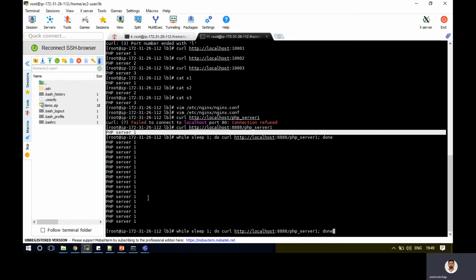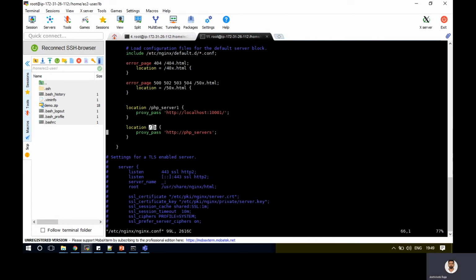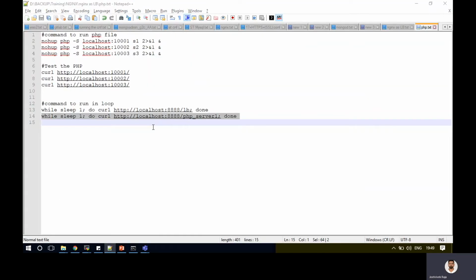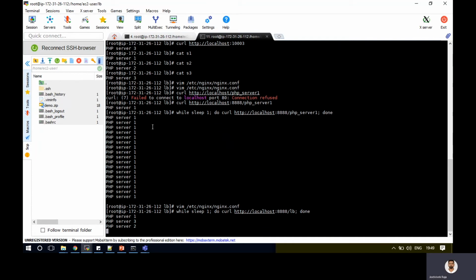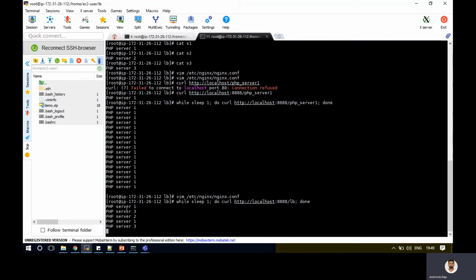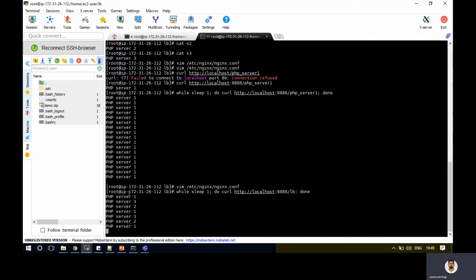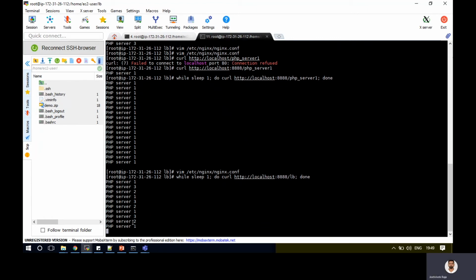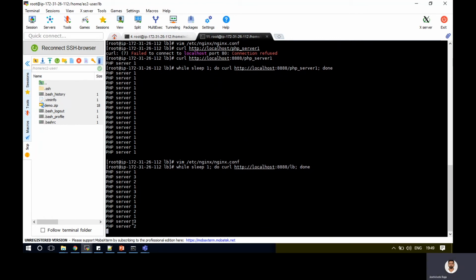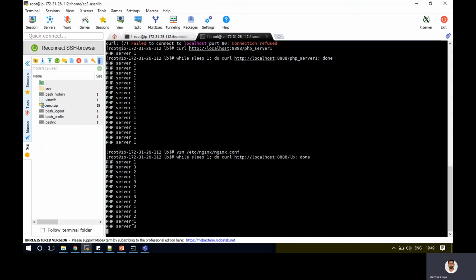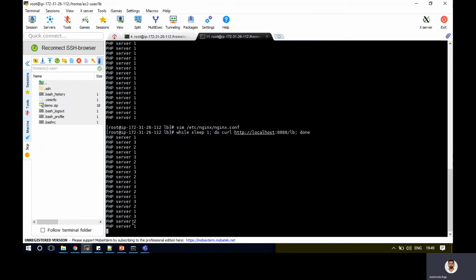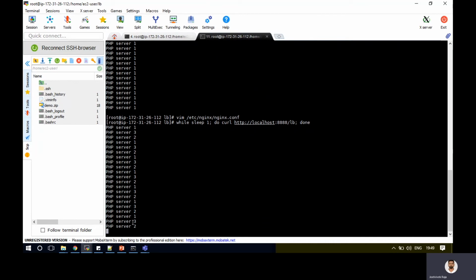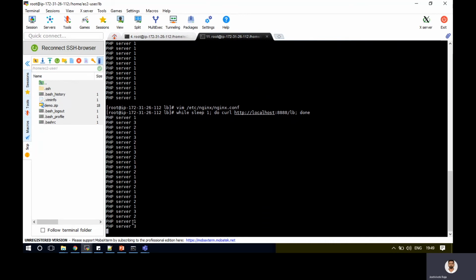Now when I give it for the path LB, if you see, there are three servers running simultaneously: server 1, server 2, and server 3. This is how the load balancer has been configured. Now let's see what happens when you turn off one of the servers, and whether the redundancy is working or not.